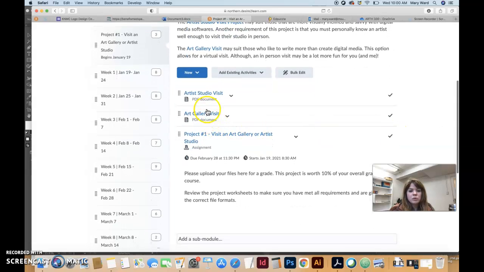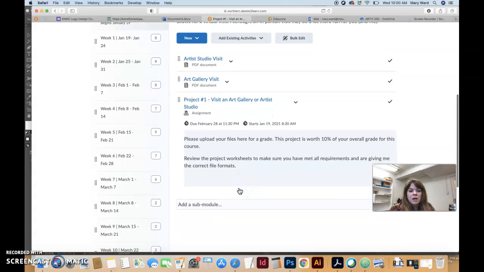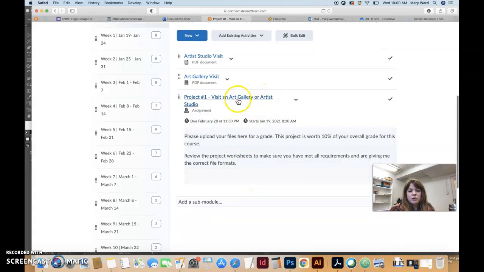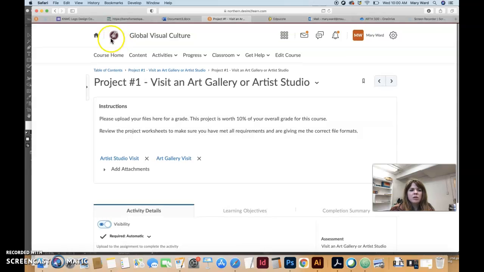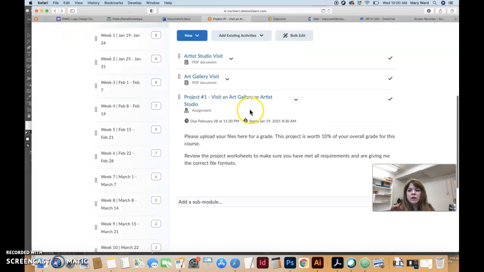Just read through the PDFs in here, depending on which option you choose, basically, the artist studio visit or the art gallery visit. And then this is where you would upload your file for a grade, or your files for a grade. You can click on this and actually go in here, and yours looks a little different, but you'll be able to upload files there.